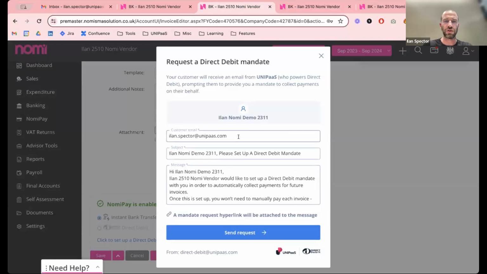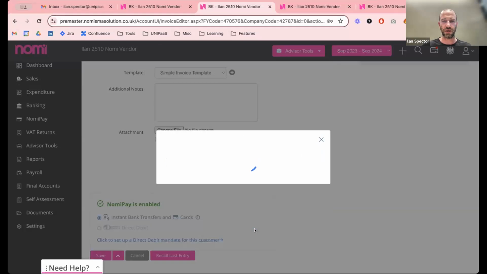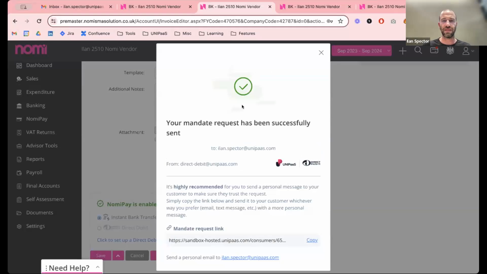Very flexible. You can change pretty much everything here. This is the email that your customer will get, the invite or the request for setting up a mandate. You can change the subject. You can change the message. I'm not going to do that, but of course it's very flexible. And I'm going to go ahead and send that request. You can see that it's been sent successfully. And in a moment, I'll show you what that looks like on your customer side. But you can also copy this link here that says this is the mandate request link. You can copy that and you can send it to your customer any way you like, right?